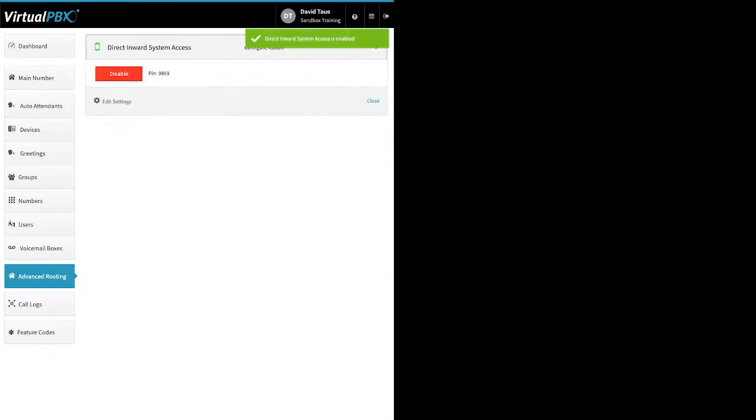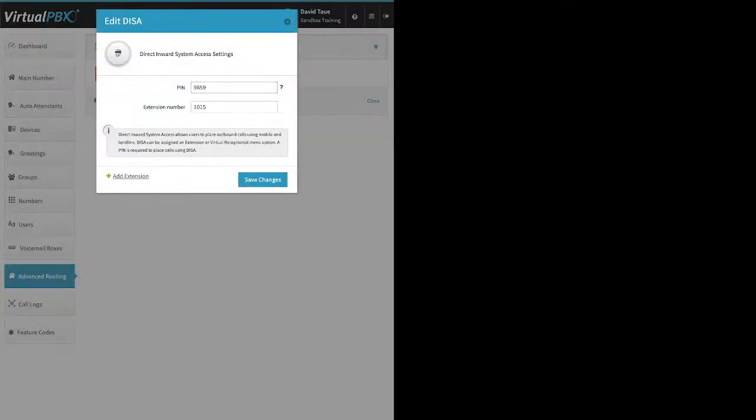it creates a PIN number. Now, this setup here is where you're saying you're going to have a menu option. I do not recommend that. Click Edit Settings, add an extension, and then add an extension number that's not part of your normal sequence.